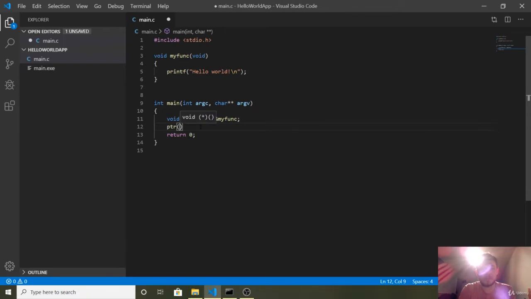So if we do something like ptr now, like that, we basically call our function through the pointer. So when we do ptr, it says, okay, what is the ptr function pointer pointing to? Oh, it's pointing to the address of myfunc. So then let's run the function at the address of myfunc. And it'll literally run the myfunc function because ampersand myfunc gets the address of the function where it is in memory, and then ptr contains the memory address of the function.